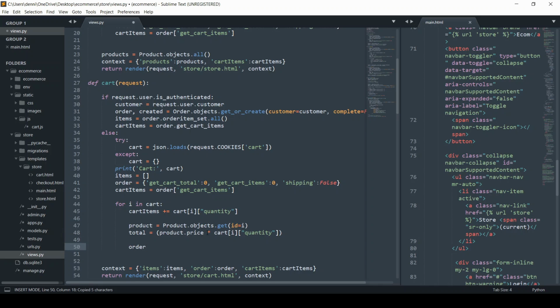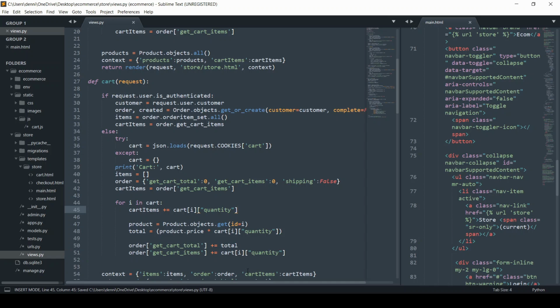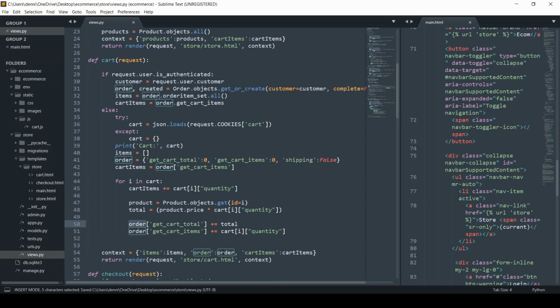So now that we have the order dictionary, the first thing we're going to update is get cart total, and we're going to pass that in here, and we're going to increment it. So plus equals, and we're going to throw in the total on each iteration. So we're going to get the total of each item, and we're going to update the total of the entire order. So once the total is updated, we can do the same for the actual items. So we're going to get the cart items here, and in this case, we're going to take the quantity of each item in the cart and add that to our total. So these totals are now updated, and this order object is now passed in through our context dictionary, just like it was for a logged in user.